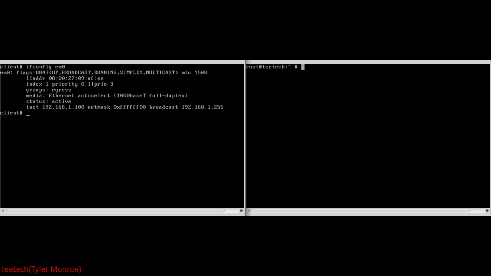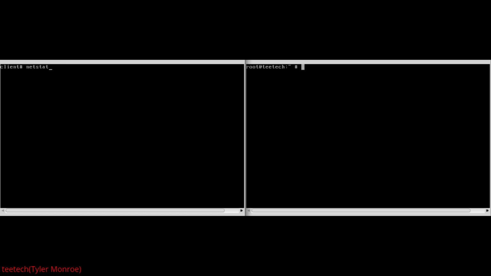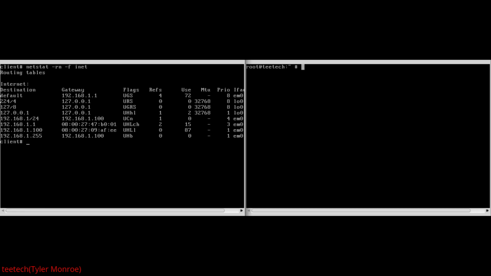And this client has 192.168.1.100. So we are great there. Let's look at the client's routing table to make sure it got the right default gateway. Oops. Let's actually make sure we look at the IPv4 routing table. Okay, as you see, it says default 192.168.1.1, and it is out of EM0. So any traffic will go out of EM0 to the default gateway. So that option worked great.